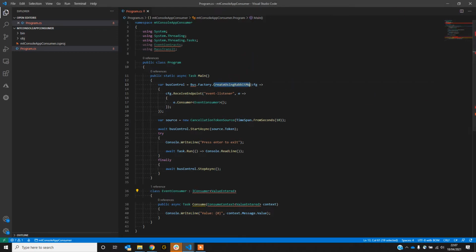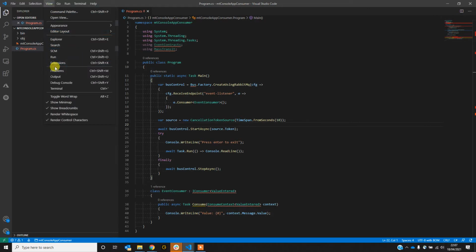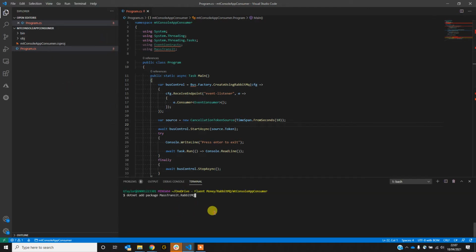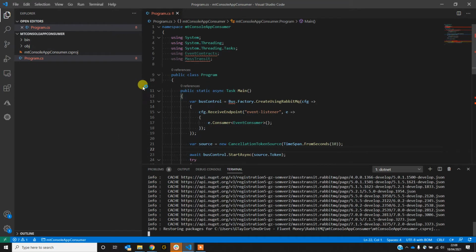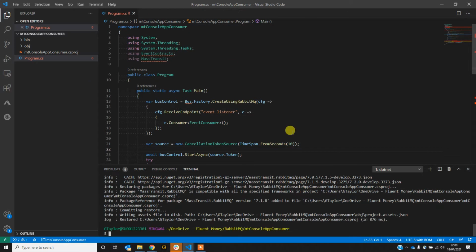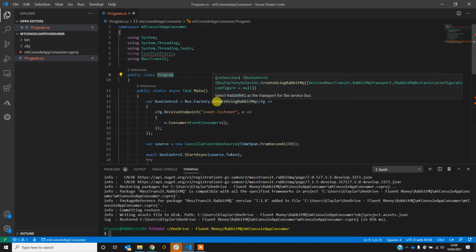So same thing again. I'm going to include the package for RabbitMQ. Terminals, paste that in. Let's see if I can zoom in a little bit, because I know when I'm watching stuff online, sometimes you can't see a thing. Right, okay. Event contracts. Oh, that's that bloody namespace thing again. Stupid.